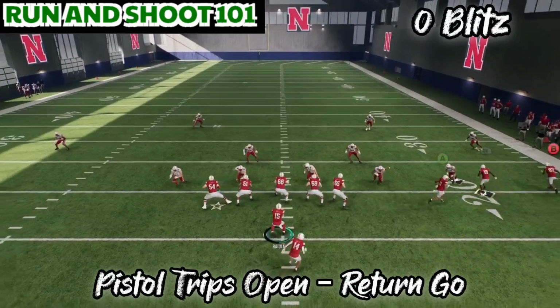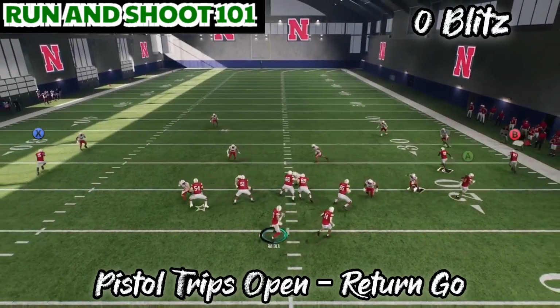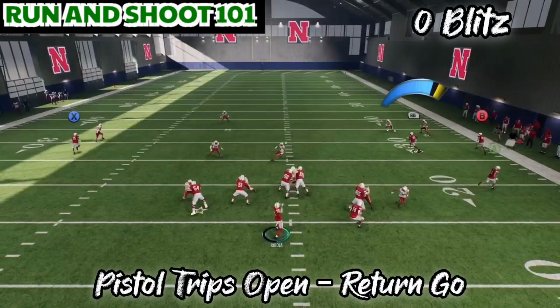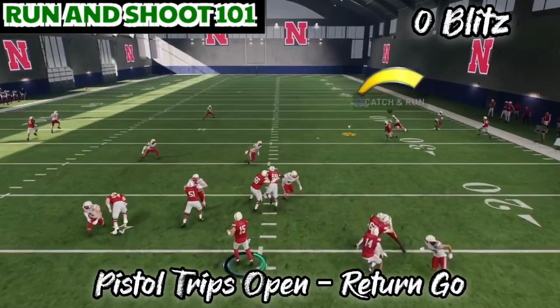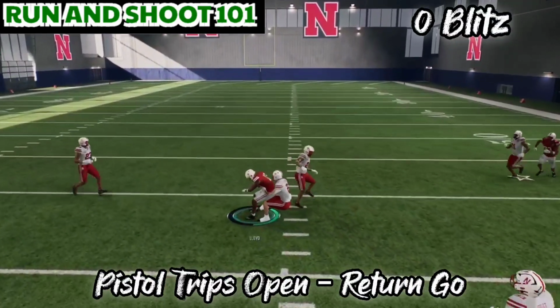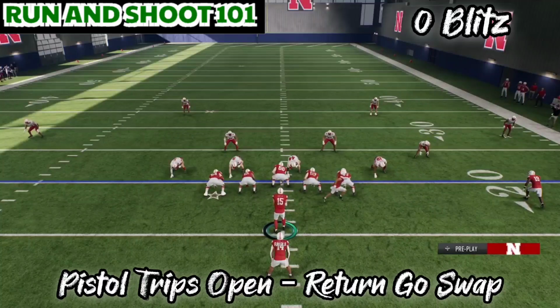With return go, you get a little bit better spacing on that guy breaking inside, especially because it's into the boundary.